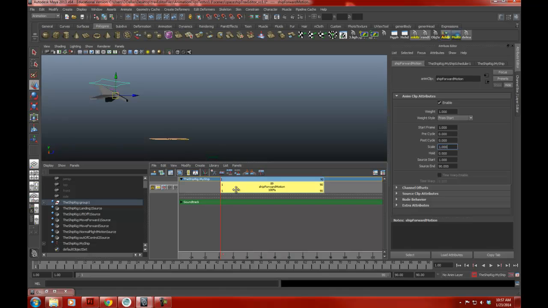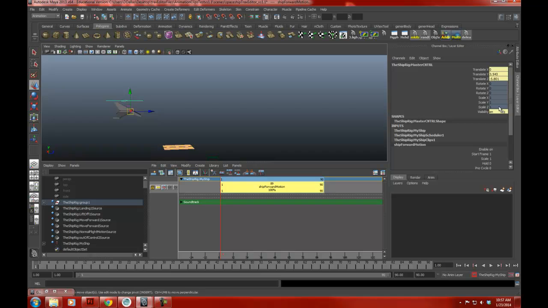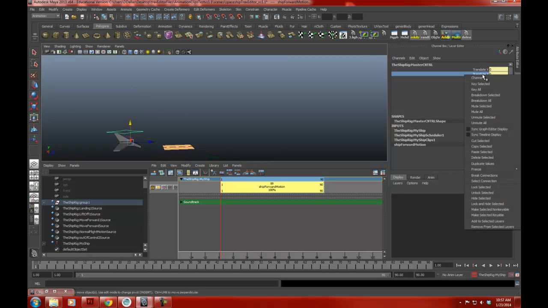Let's make another one. Let's now take our ship and keyframe its y-axis. So this is going to be the takeoff. So here we are. I'm going to go back to my channel box. I want my attributes to be down at 0. I want to keyframe it at 0.